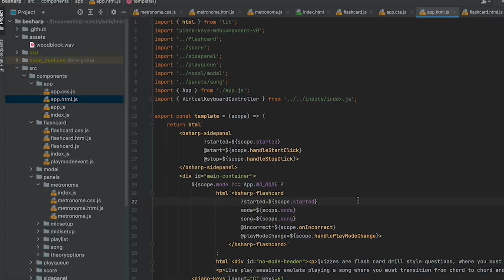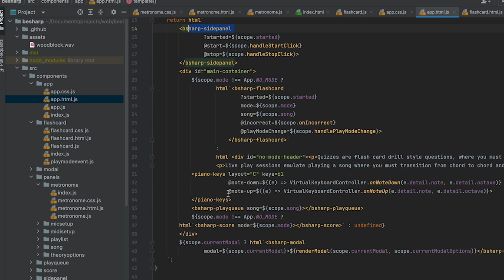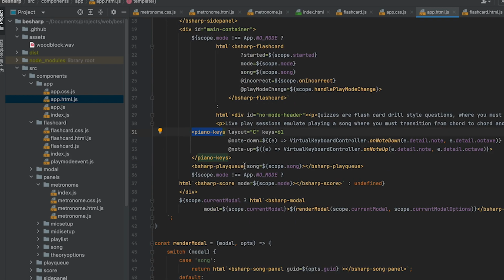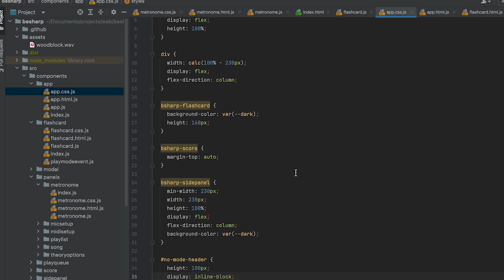tooling out of this. Now, going back to our main application here, this is where you'll find a lot of components that I built myself that make up this application. And so we have the side panel, we have piano keys, which is not my component, but I pulled it in from NPM. We have a playback cue, we have a score. And so if you look at the CSS behind this, you'll see we're not even using classes to query this or IDs. We're just using the native tags, the native selectors for these tags.